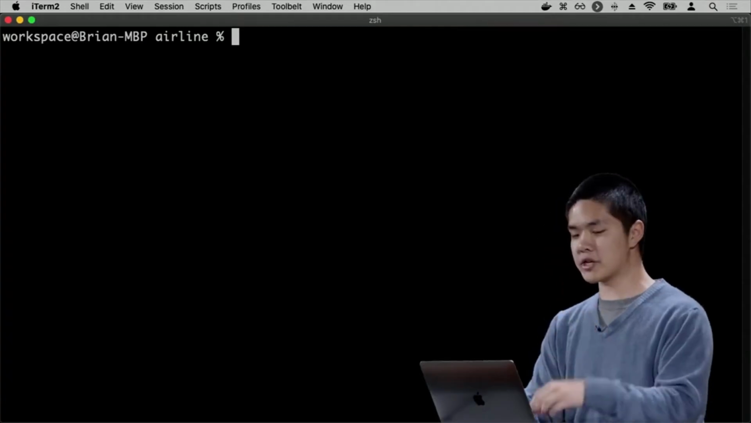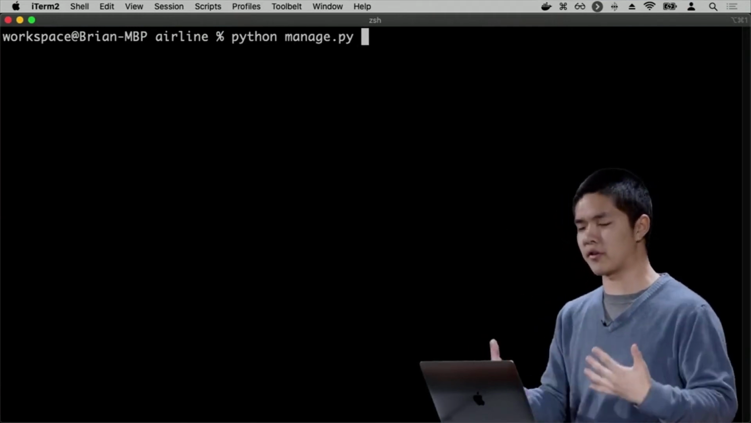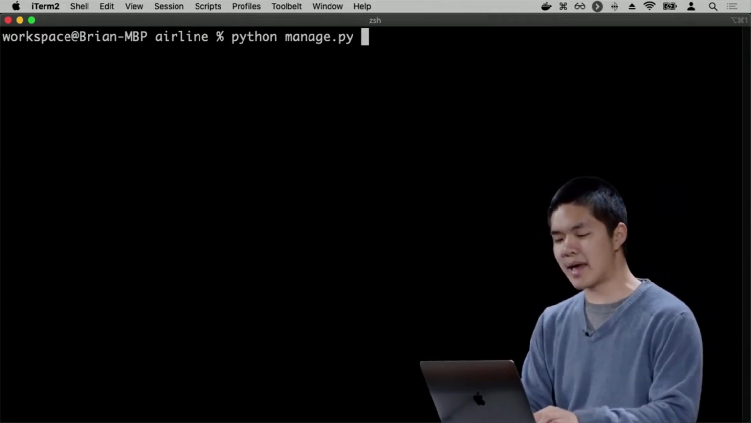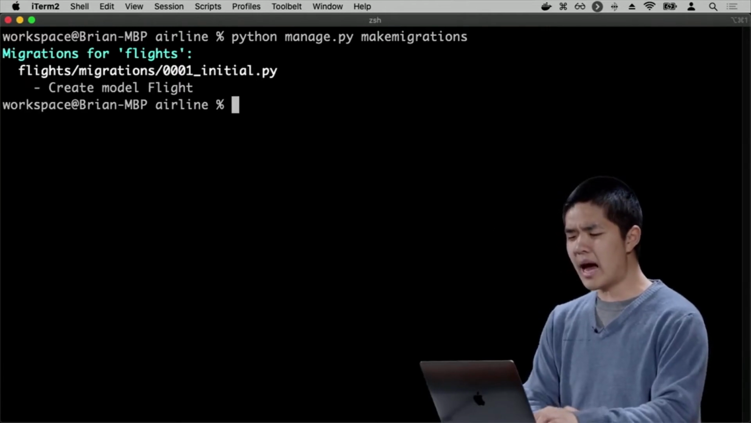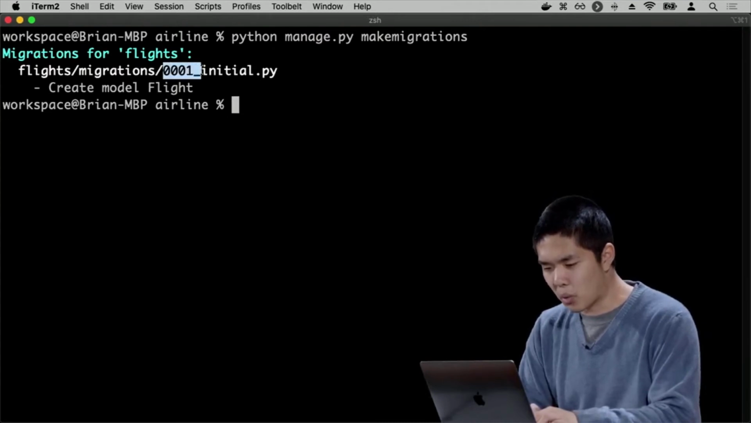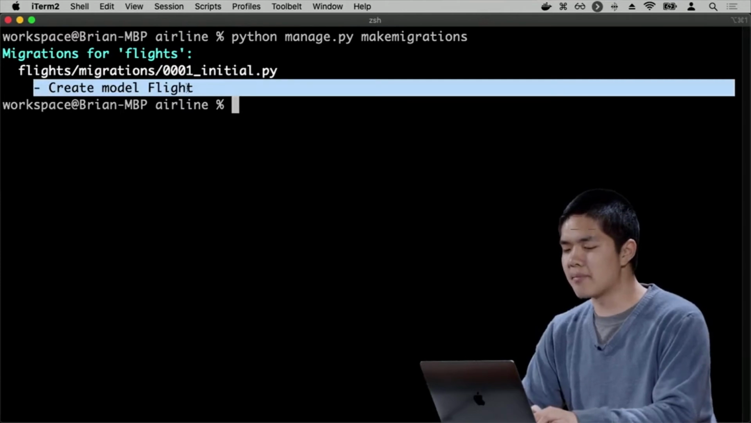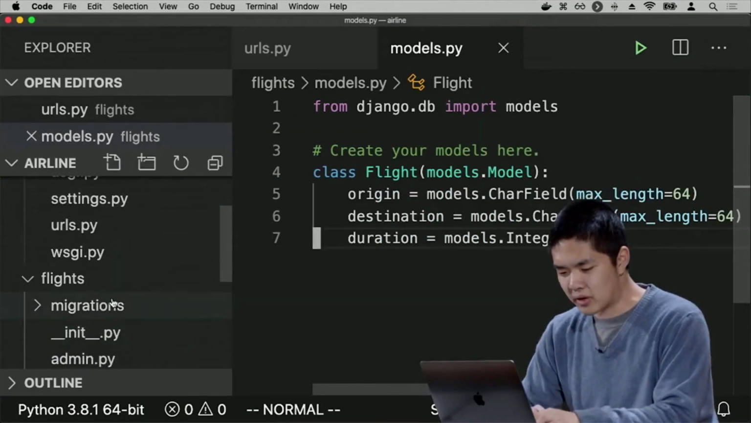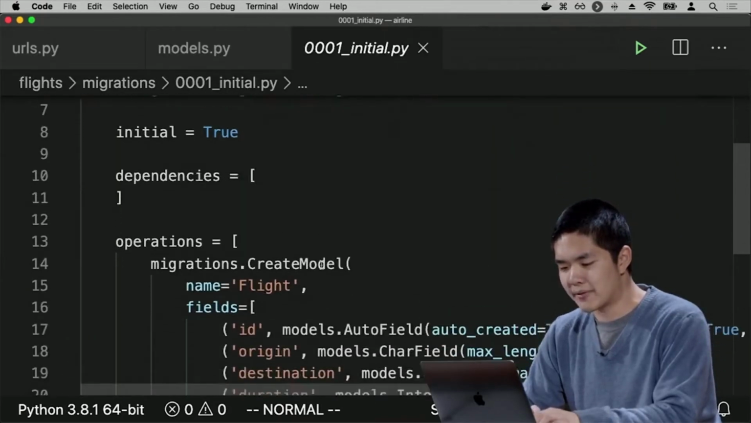We can make the migrations via a command. Again, we'll use the manage.py script that has a number of different commands that allow us to control various parts of the application. I'll use python manage.py makemigrations. And now what we see is we've created a migration inside of 0001_initial.py, where this migration has created a model called Flight. And so if I go ahead and look at the migrations directory, I see this file has been created for me. I didn't have to create it myself.